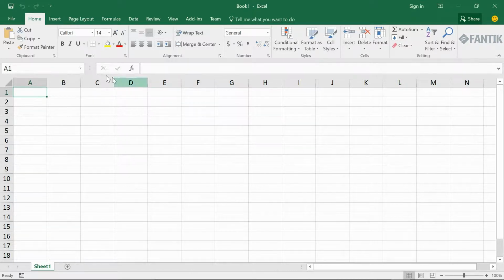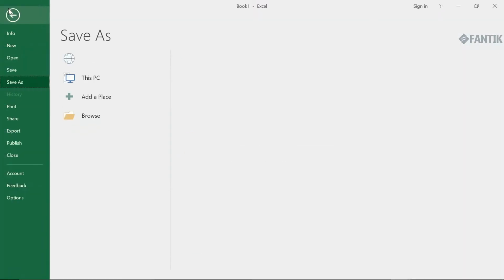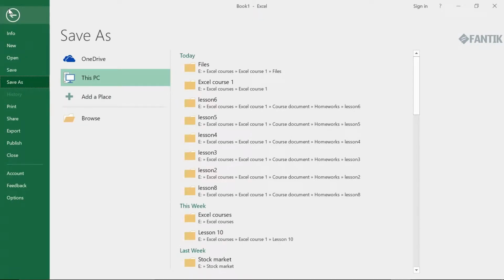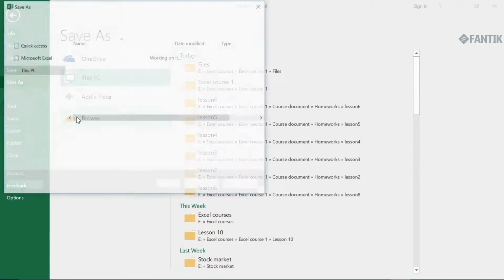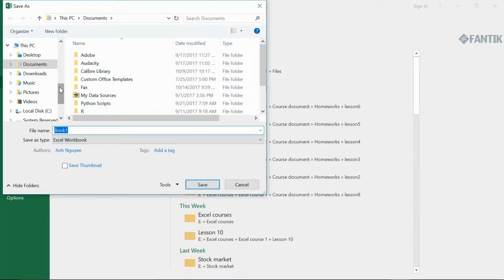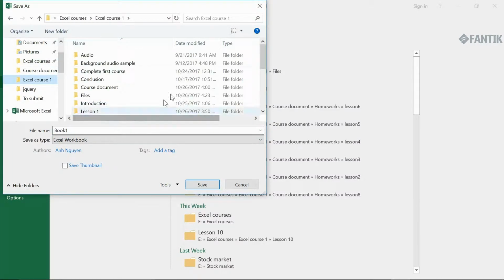To save the file, select the Save icon on the top left or use the shortcut keys by pressing Ctrl and S at the same time. In this option, we select Browse and look for the folder where we want to save the file. Let's name the file My First Workbook and press Enter. The name will appear on the title bar.